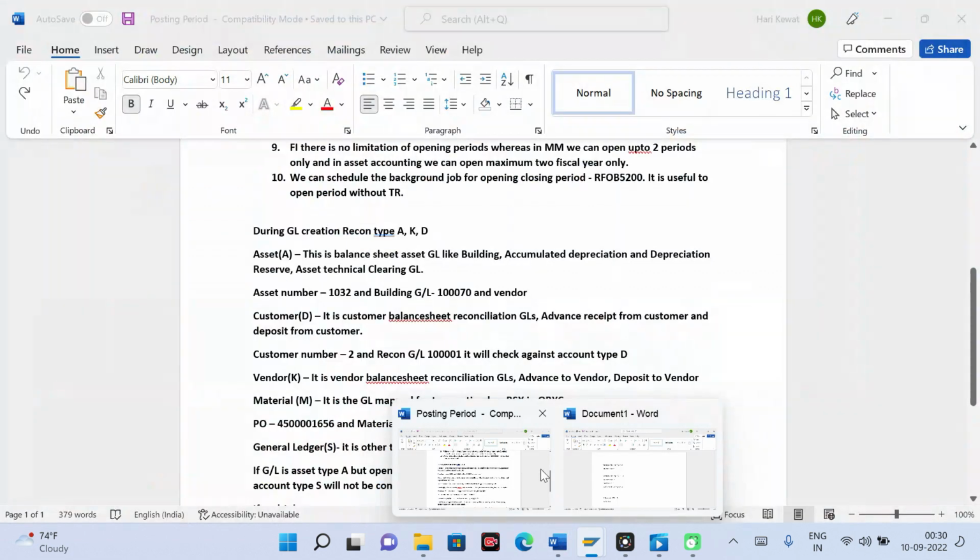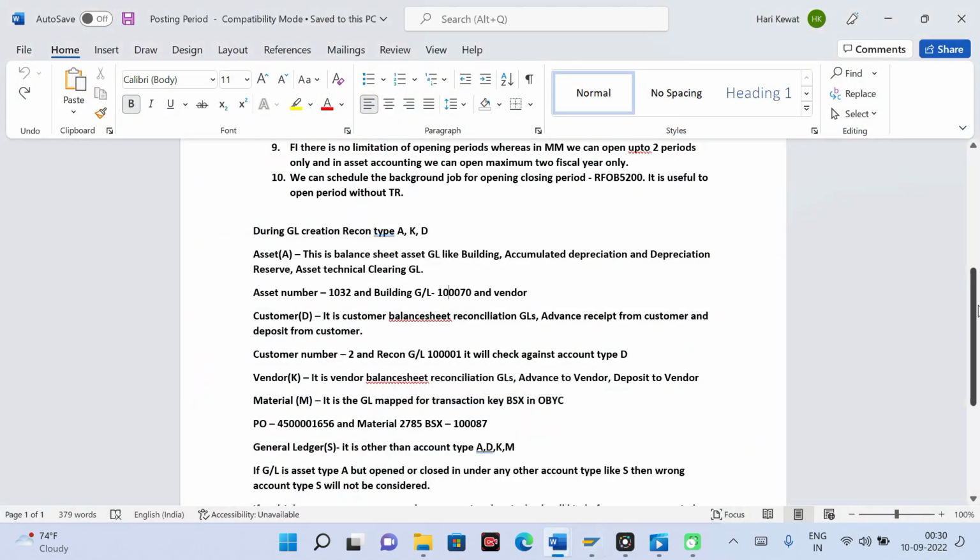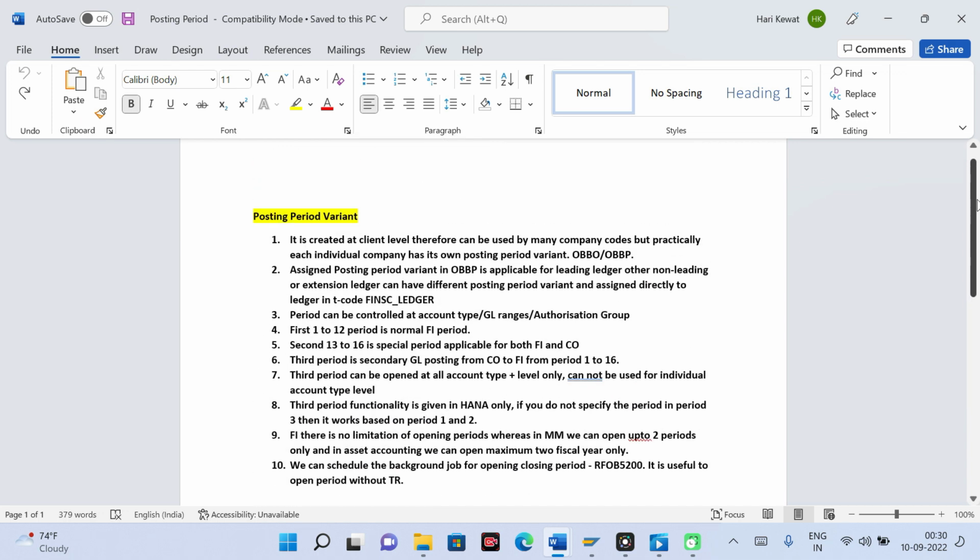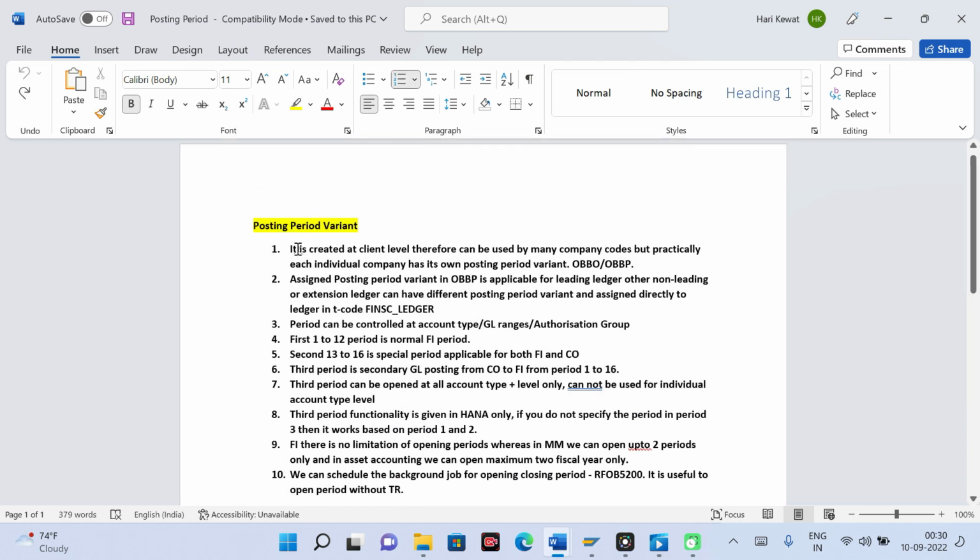Now let us go back to theory and check what points I have written, what is missing, what is not missing. So the first point is, it is created at the client level, therefore it can be used by multiple company codes. Practically, each individual company has its own posting period variant that I have already spoken about. The posting period variant assigned in OBBP is applicable for the leading ledger. Other than the leading ledger, a non-leading ledger or extension ledger can have a different posting period variant and be assigned directly to the ledger.